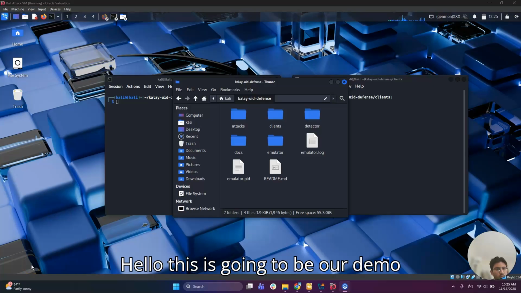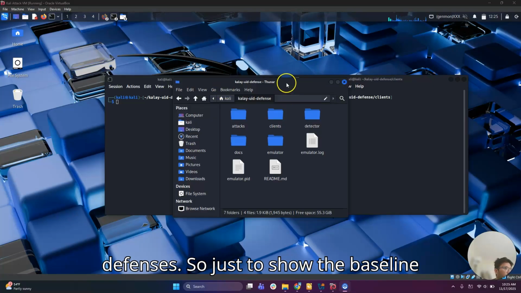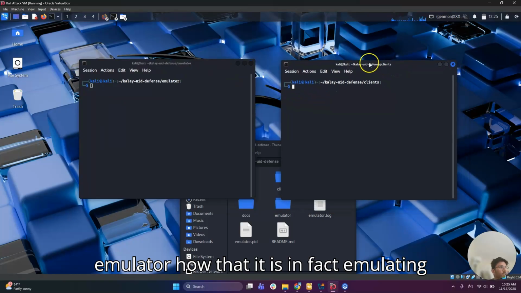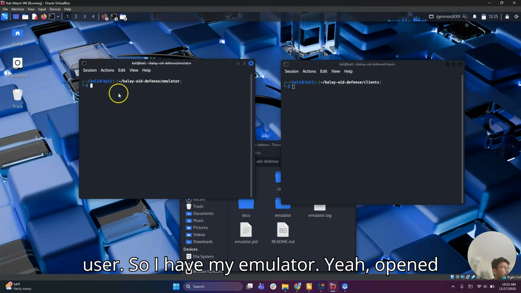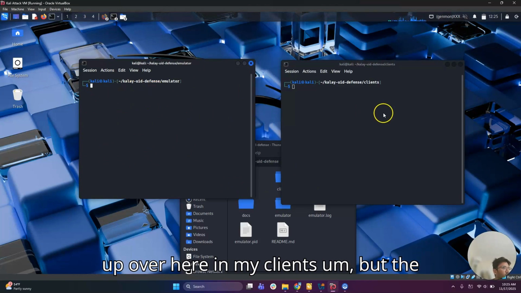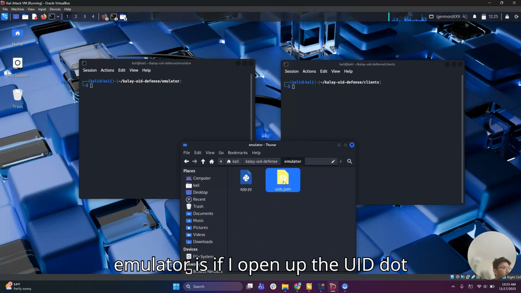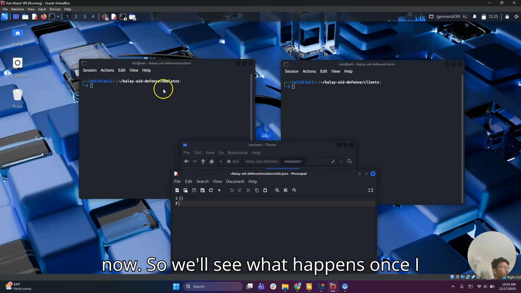Hello, this is going to be our demo for our Kalay UID impersonation and defenses. So just to show the baseline emulator, how it is in fact impersonating a valid user. I have my emulator opened up over here in my clients. If I open up the UID.json, as you can see, it's empty right now. So we'll see what happens once I register the user.